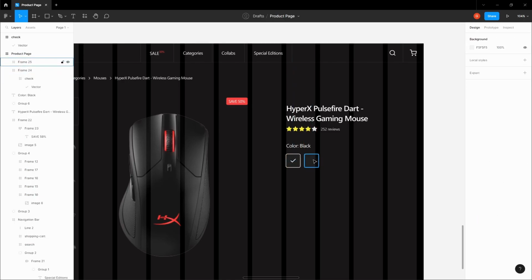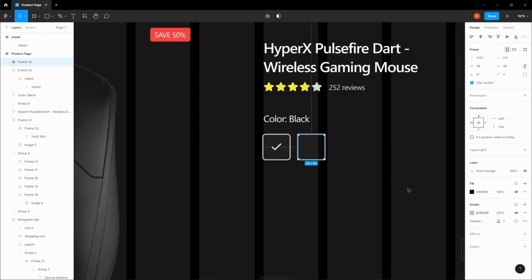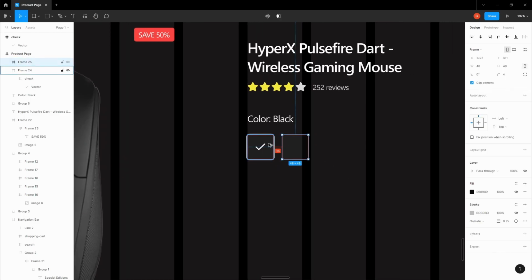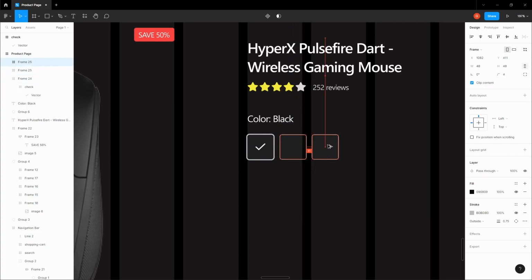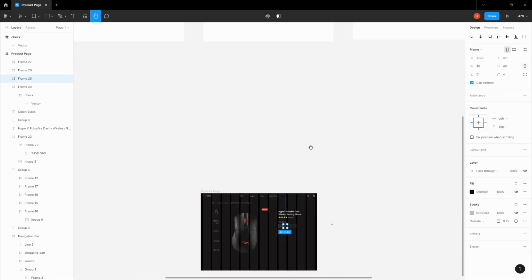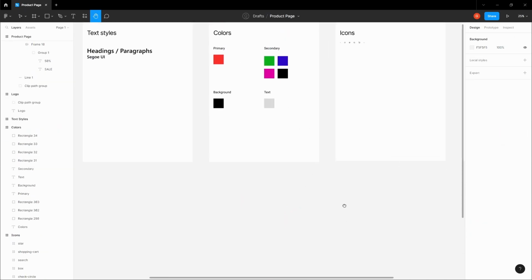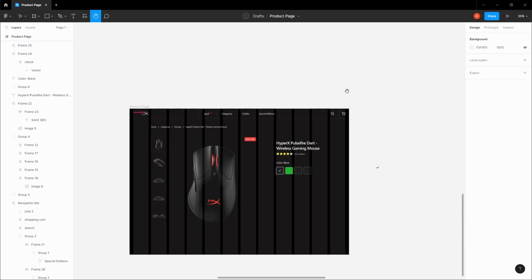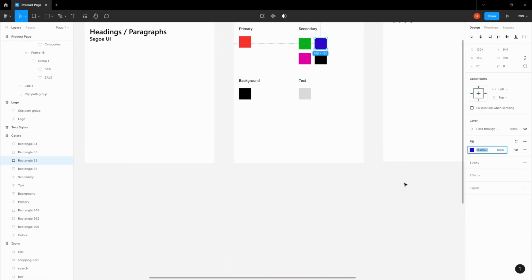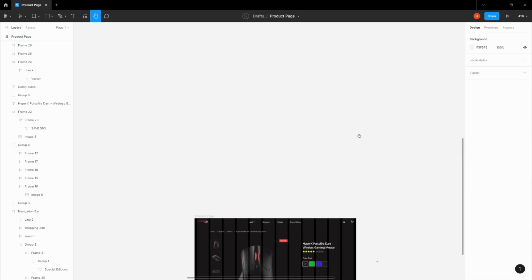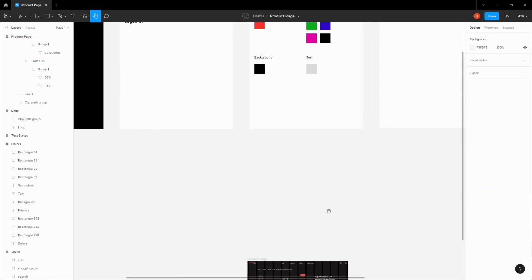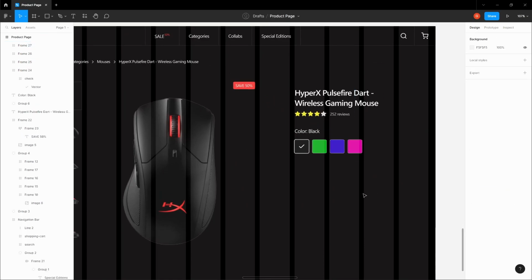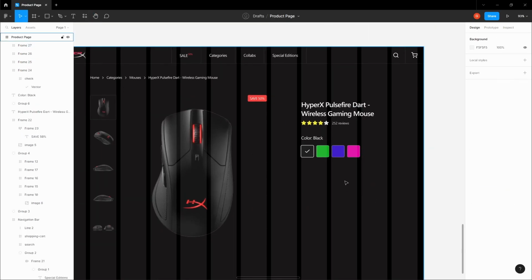Let's delete this. And we want to give this 0.75 of stroke width, and let's give it 12 pixels spacing between each item. Okay, so now we want the secondary color, so we need the green. Copy the hex code, paste it here, copy the blue, paste it here, and copy the purple, paste it again. Let's disable the grid.